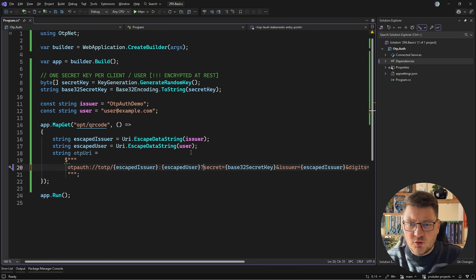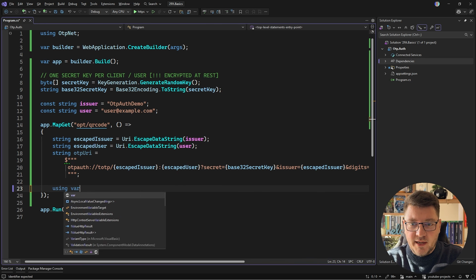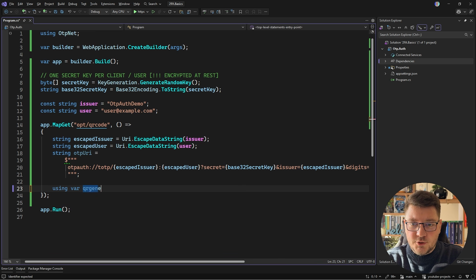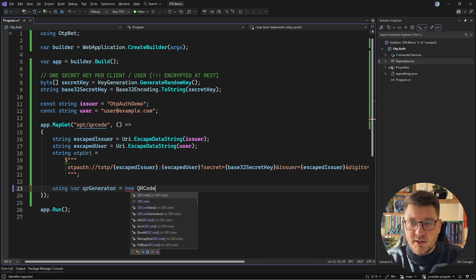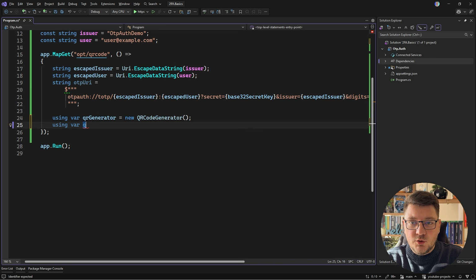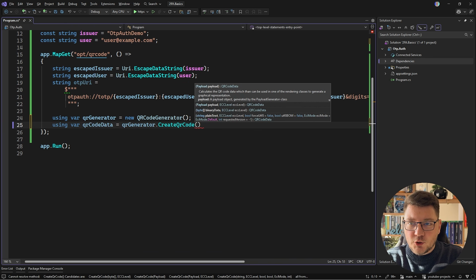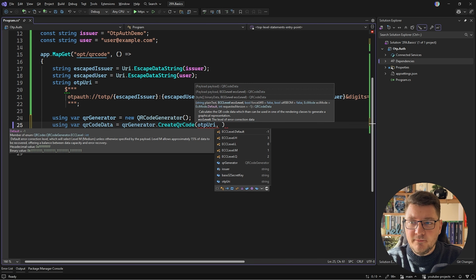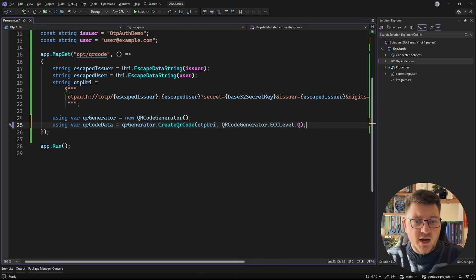Now I'll make sure that this is just on one line so that I don't get any strange behavior when we convert this into a QR code. And how do we get a QR code? Well, we're going to use the QRCoder library. So I'll say using QRCodeGenerator, and we're going to get this by creating a new QRCodeGenerator. And now that we have our generator, we can get our QR code data by saying qrGenerator.CreateQrCode. We pass in the payload, which is going to be our one-time password URI, and we're going to pass in the error correction level. You don't have to worry about this too much, and I'll just use ECC level of Q.